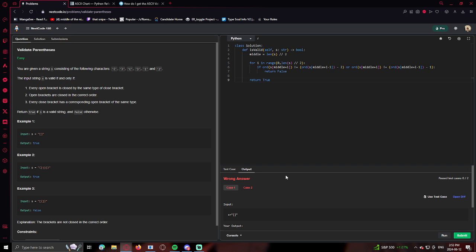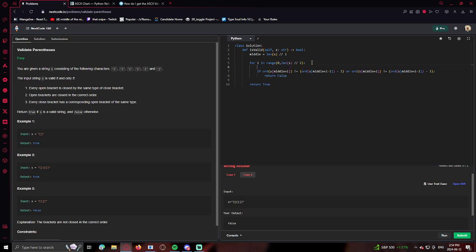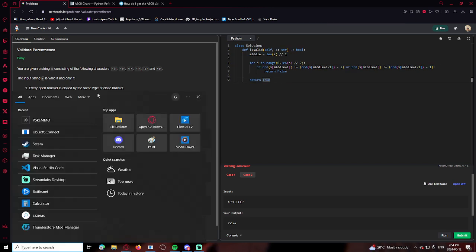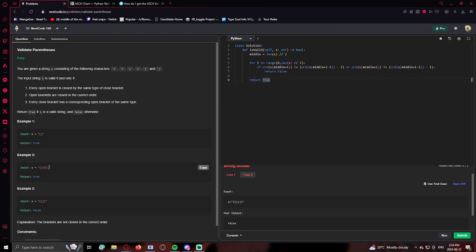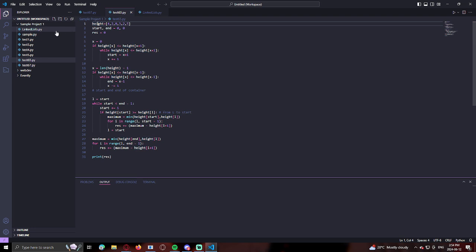Imagine this works first try. Absolutely not. Okay, what we're going to do is go to VS Code, a new file, and call it test11.py.